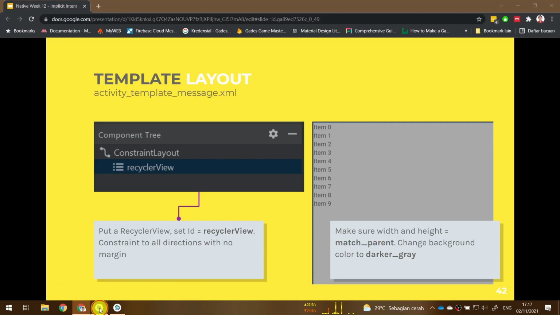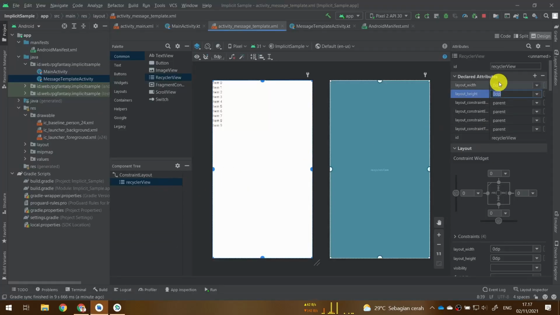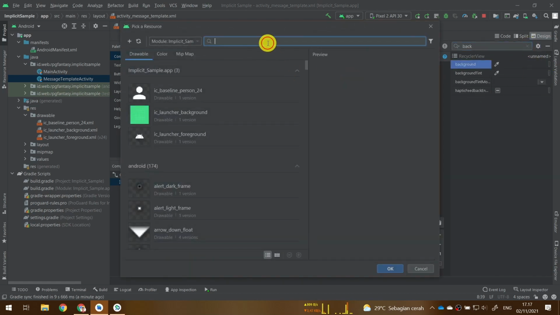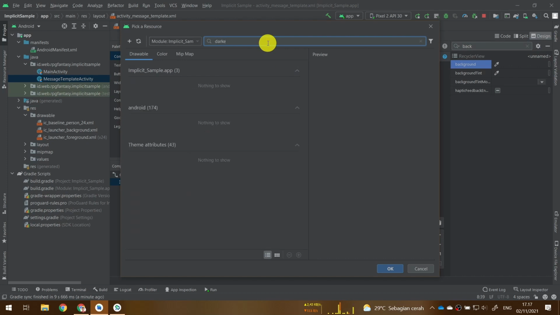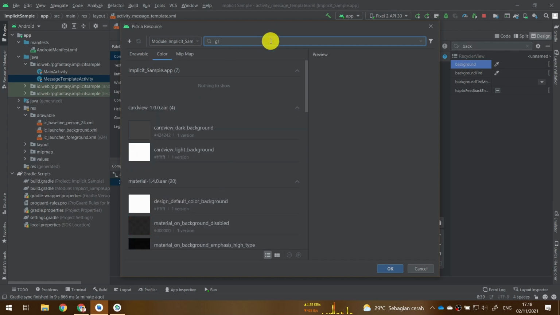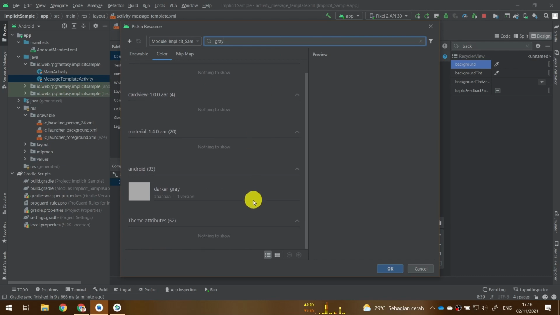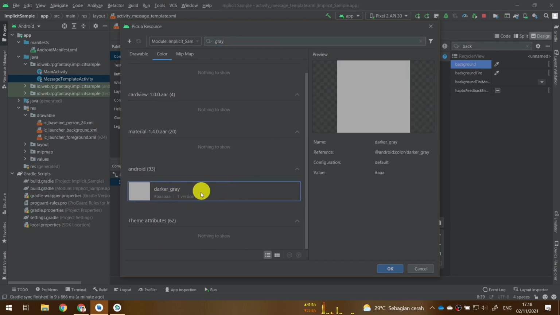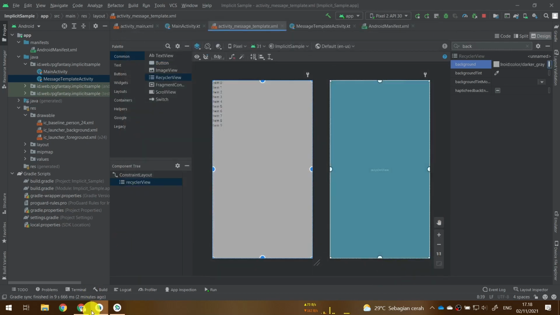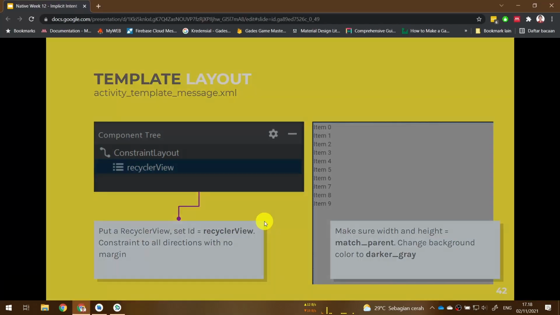And then change the background color to darker gray. Okay, let's see. Background color. I don't think I have the color for darker gray. Oh, sorry. Here in the color gray, or using A. Let's just use this one. Darker gray from the Android.